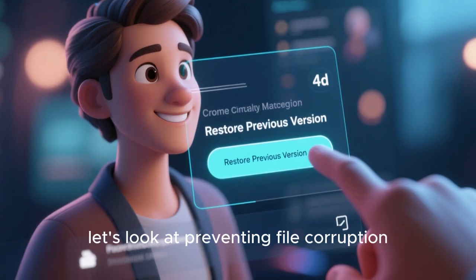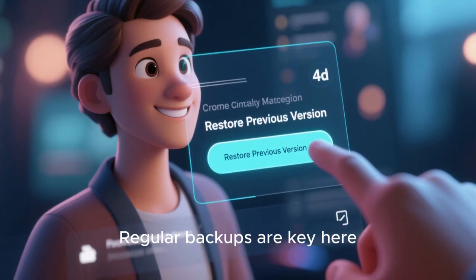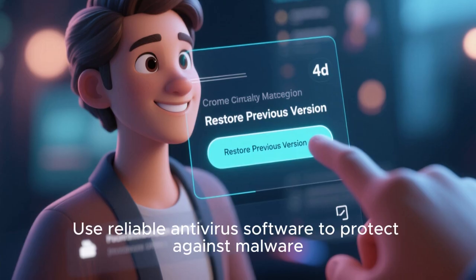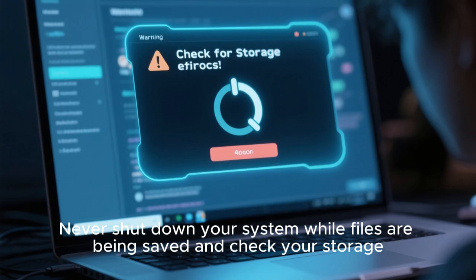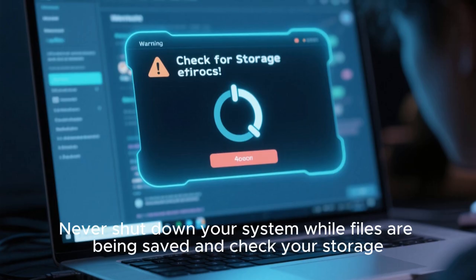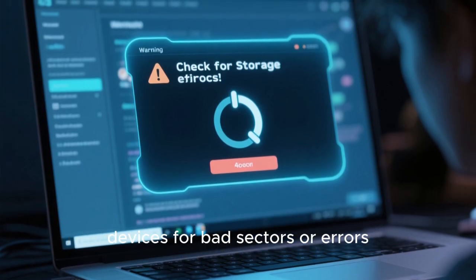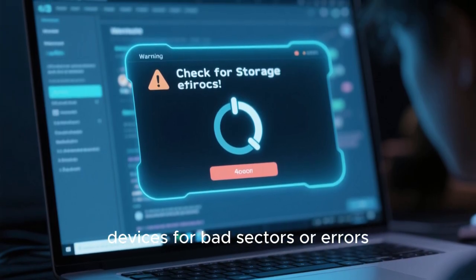Lastly, let's look at preventing file corruption. Regular backups are key here. Use reliable antivirus software to protect against malware. Never shut down your system while files are being saved, and check your storage devices for bad sectors or errors.